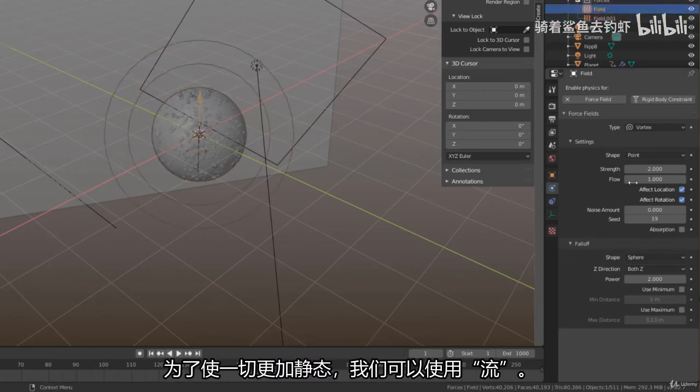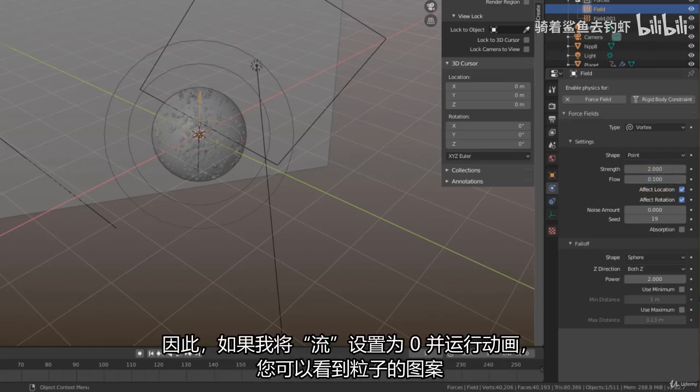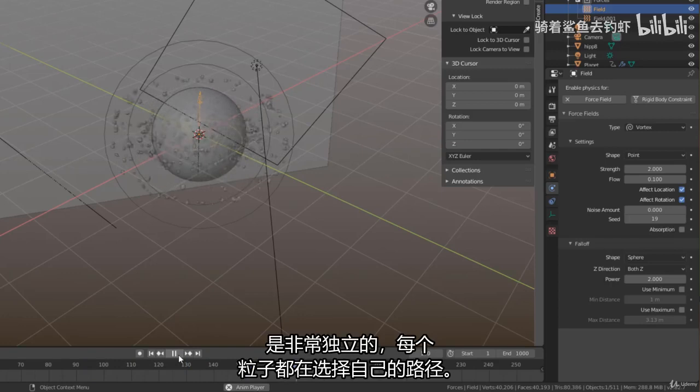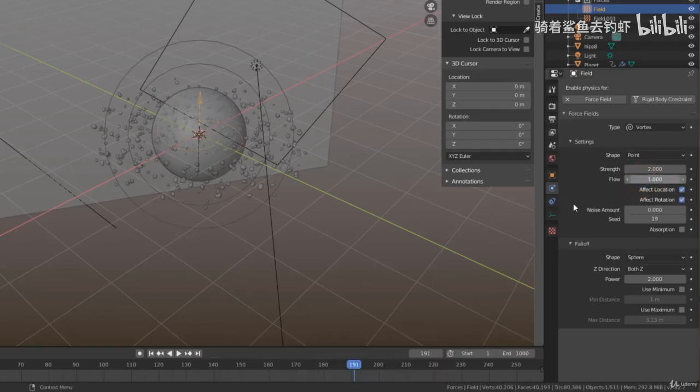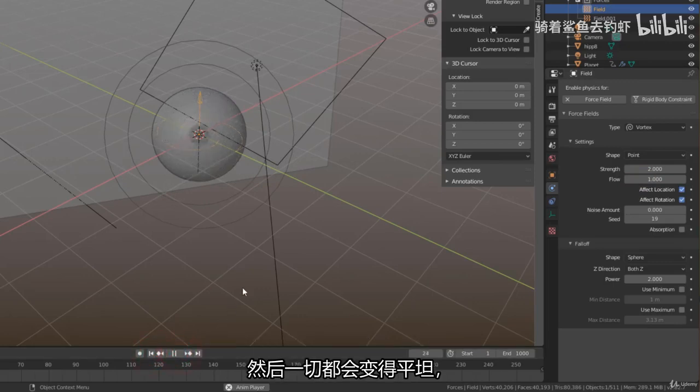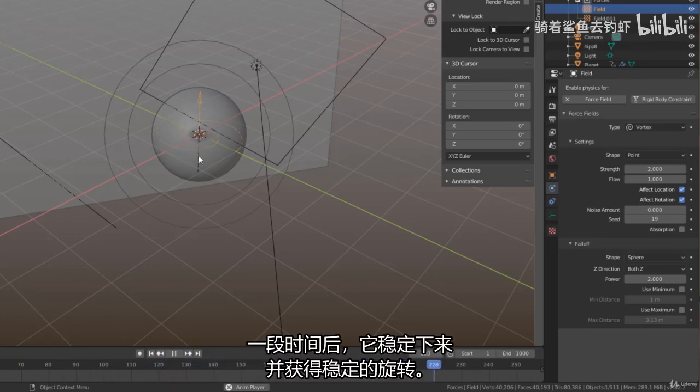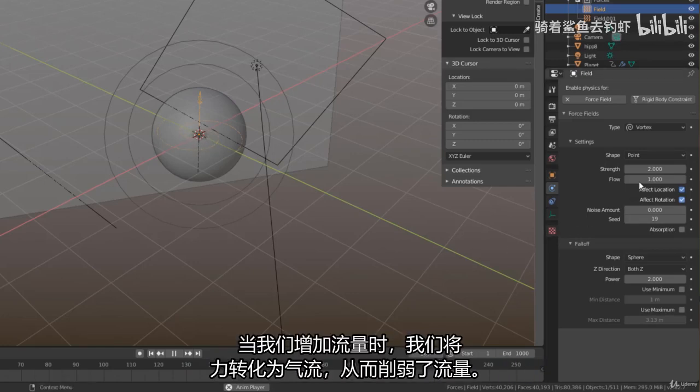To make it all more static, we can also use flow. So if I set flow to 0 and run the animation, you can see that the pattern of particles is very individual, and every particle is selecting its own path. And to make a more homogeneous path for all, so they are following the force more closely, we just increase the flow a bit. I set it to 1 and then I run the animation again, and then you can see that everything will be flattened out, so it follows the vortex better. And after a while it stabilizes and gets a stable rotation.